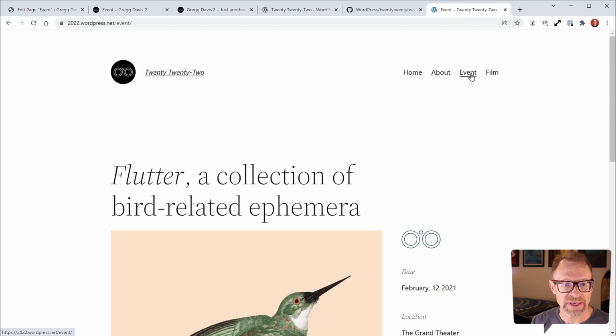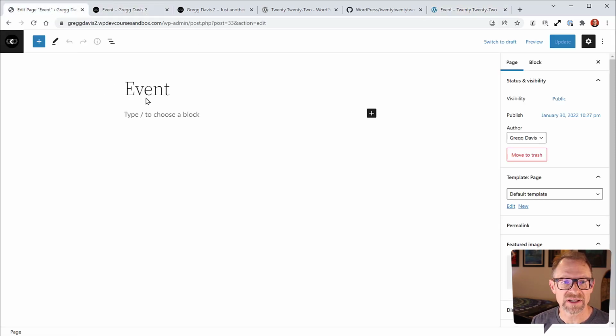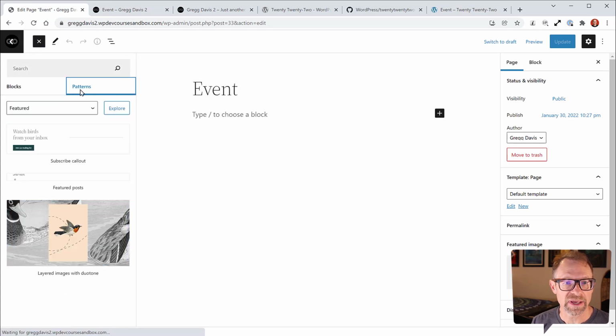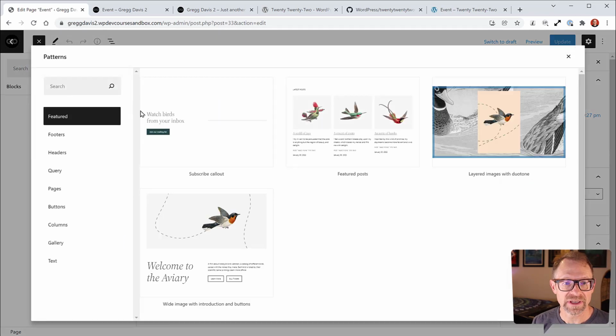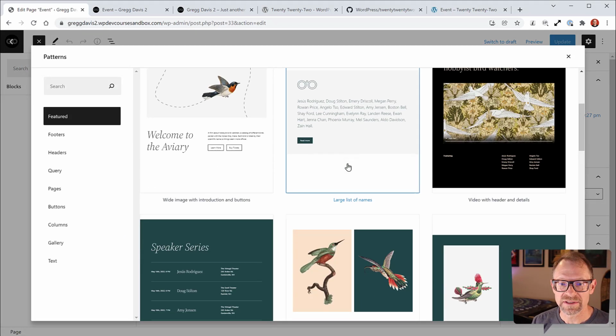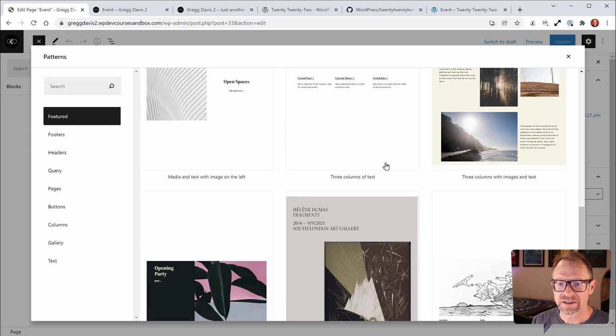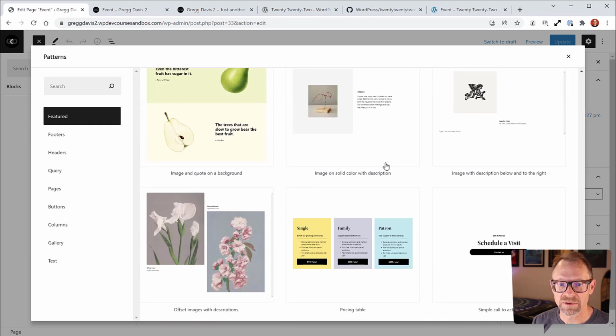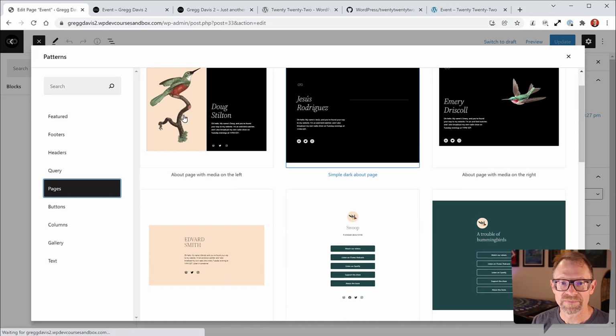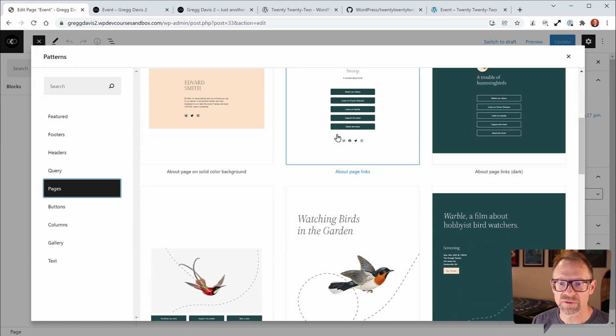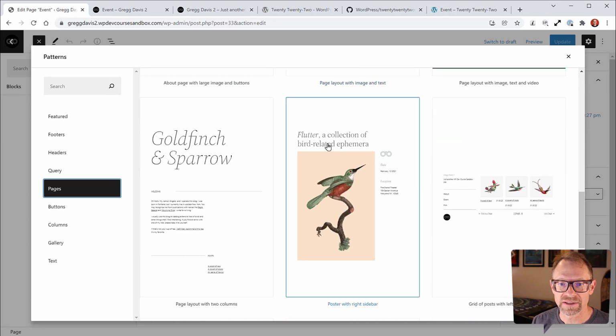And the page is event with the URL. So let's see if we can find that. Let's see, I'll just hit add. Let's look at patterns. Let's look at explore and see if it pops out at us. There's that pick, but it's a different pattern. Let's see, it's not one of the featured patterns then. Maybe it's a page. There's that pick again, but it's a different one. It's got black on the right hand side. There it is. All right, poster with right sidebar.